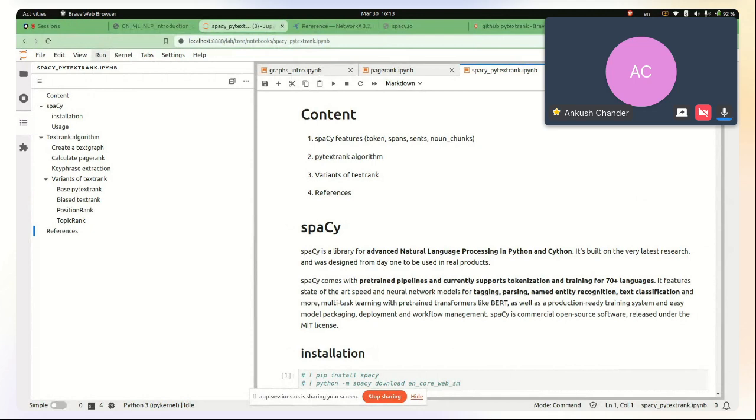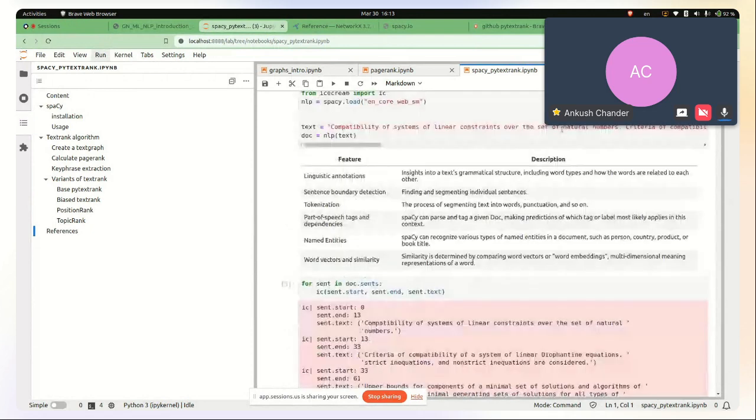So let's start with this. What are all the different things that spaCy helps us do?